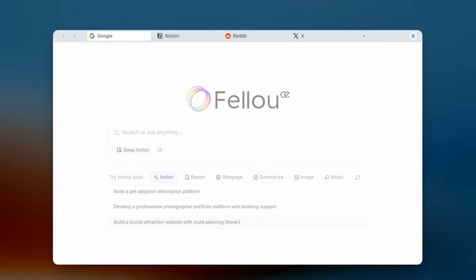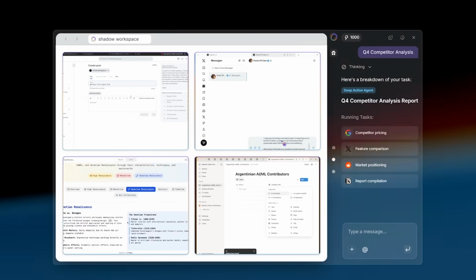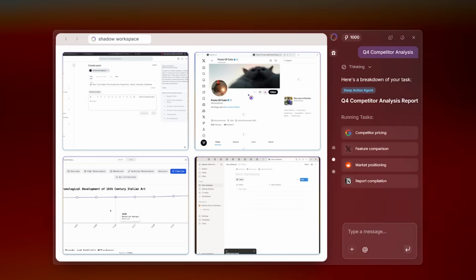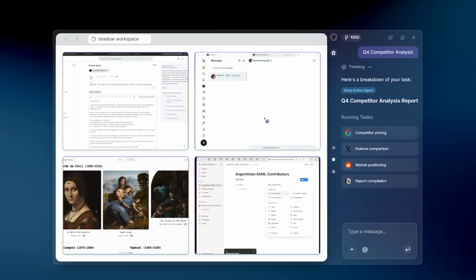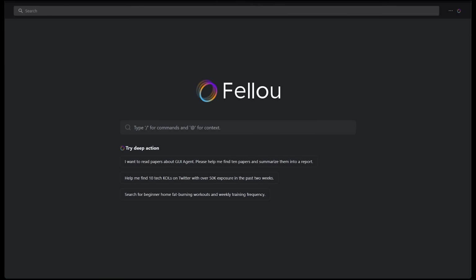Next up, we're going to check out Fellou's deep action feature. Now, this is where Fellou moves from finding information to actually doing things for you. So let's say I'm job hunting. I'm going to give Fellou a simple command.